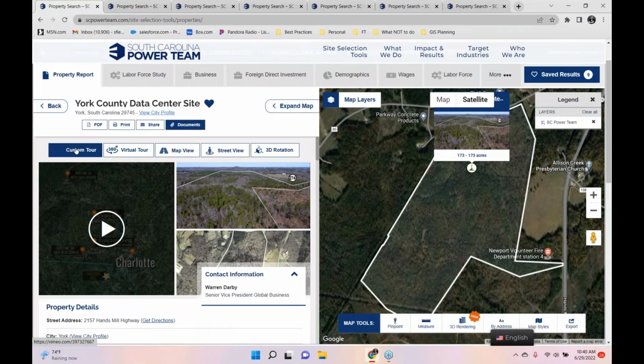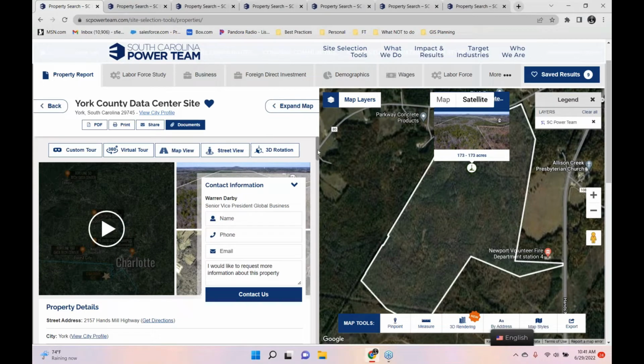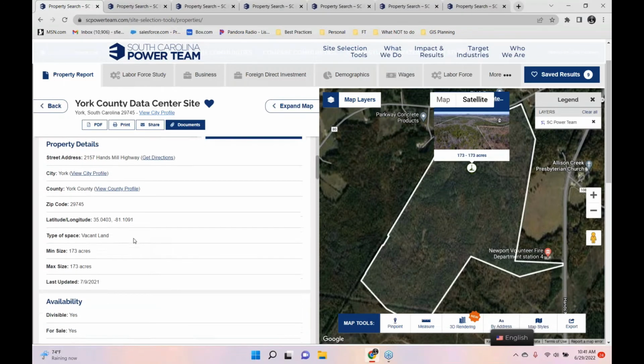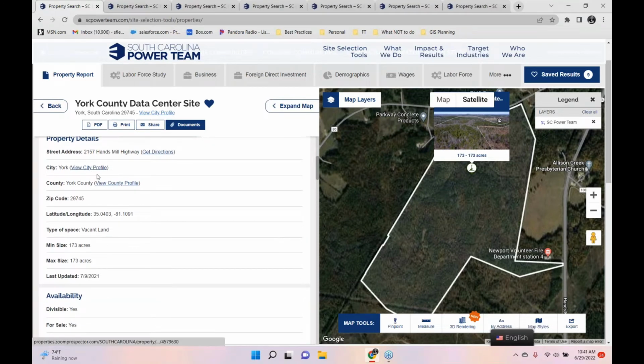We have a custom tour, so South Carolina Power Team has drone imagery and custom tours that are attached to, I believe, every property. We also have your 360 virtual tour, a map view, a street view, and a 3D rotation. So you have multiple ways to look at the property without even setting boots on the ground. Here's your video. I can select that. I can contact Warren directly. That gives me direct access to email or to call Warren. And then these are the different property details for this specific property. City and county profile we'll touch on in just a little while.